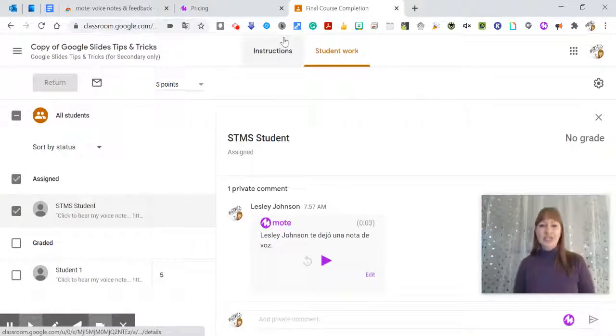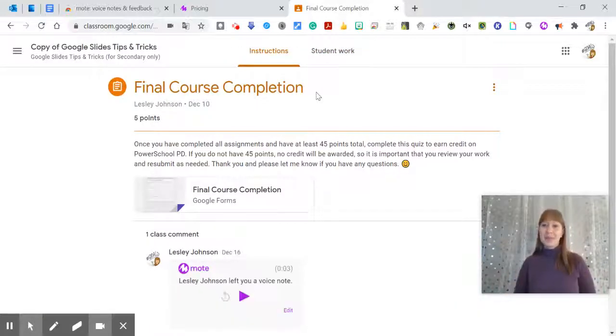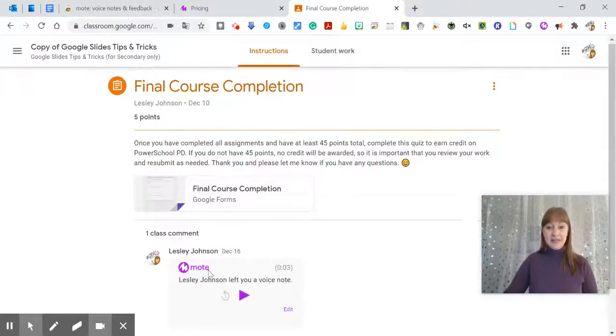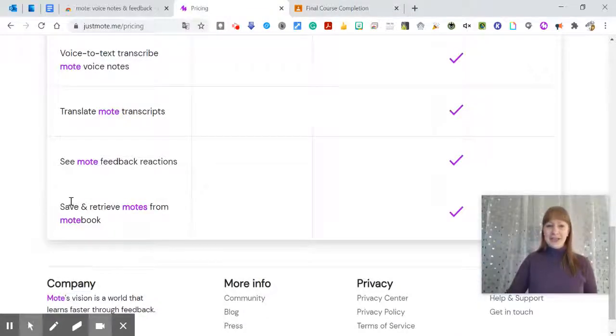Now, a word of caution, our students aren't always the best at looking for feedback. So you might want to tell them, hey guys, I left you feedback in our final course completion assignment. Make sure you check it out. That could be a class comment that you leave as a Mote or just a written comment, however you'd like to use it.